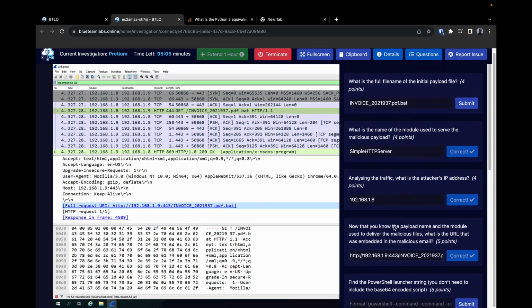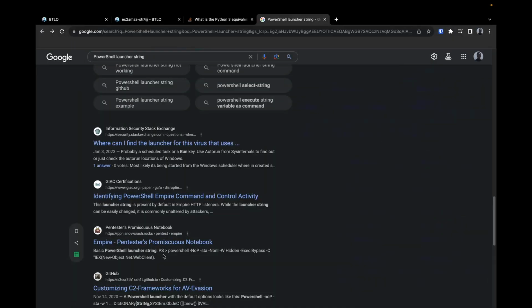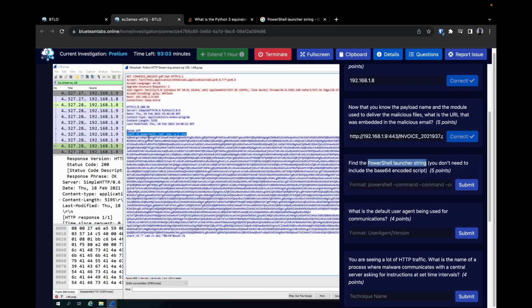Interesting. This is really teaching me a lot about Wireshark. I've got to get my Wireshark game up. All right, find the PowerShell launcher string. You don't need to include the Base64 script. Basic PowerShell launcher string. PowerShell NOP, that looks fairly similar. Yep, that might be it. I don't think the star or forward slash B is needed, so I'm just going to copy this. Yeah, let's go. OSINT for the win.